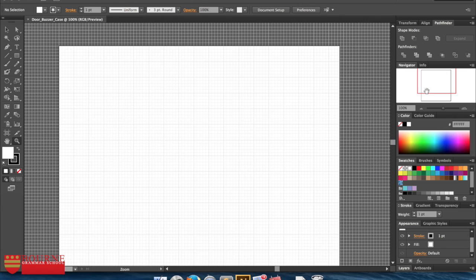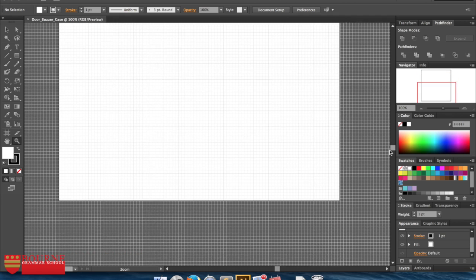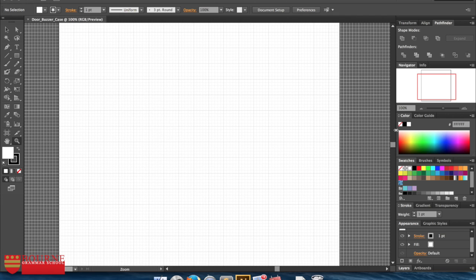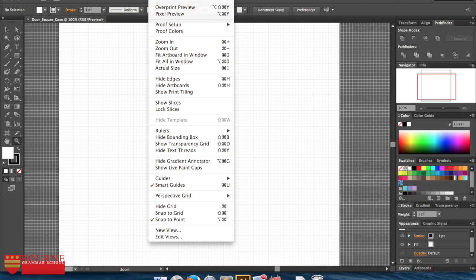So let's zoom out so I can see my whole artboard, and scroll down a little bit. Okay, so I've got my grid set up. The next thing I want is what are called rulers. Now rulers help me do measurements.